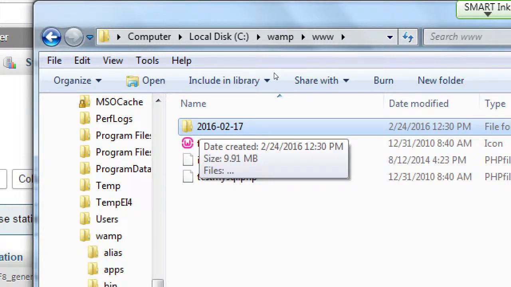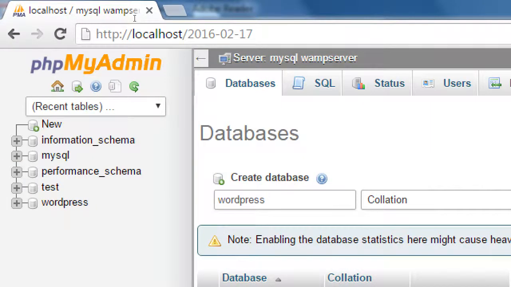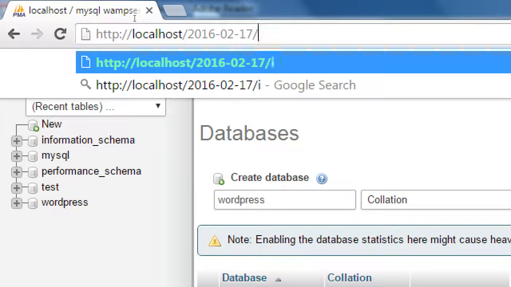2016-02-17. Obviously, if you're working with your own copy of it and you named it My Amazing Site, then your address better be localhost/myamazingsite. My current site has got this name on the folder, so my address is up here, slash installer.php. Even though my handout tells you 2016-01-01, it won't work. There is no folder in the www folder called 2016-01-01. That's why it should be obvious.